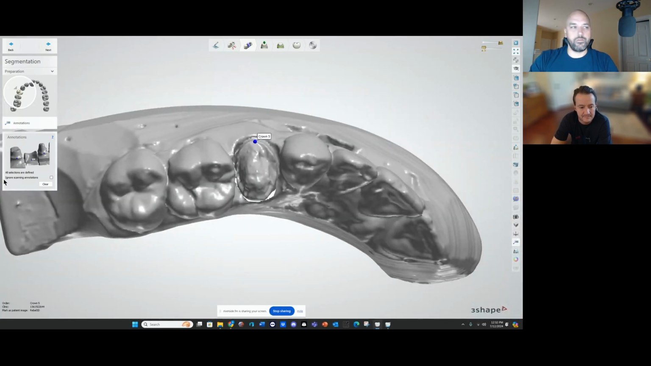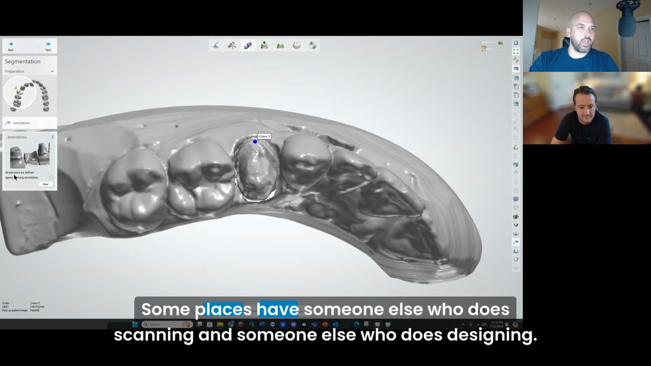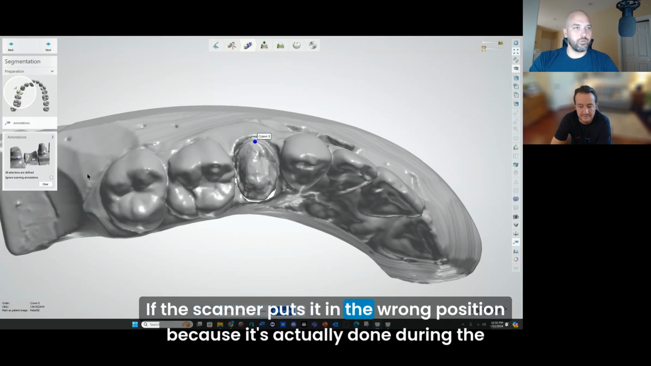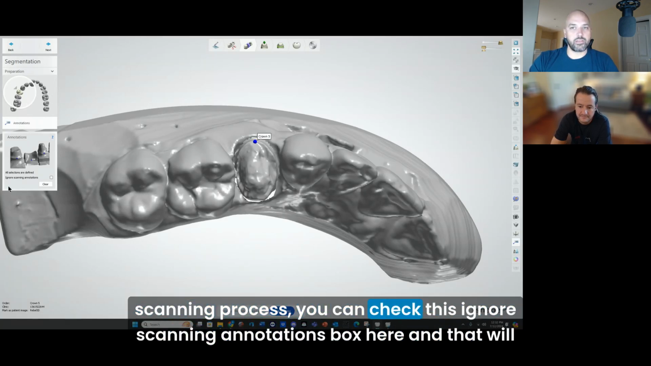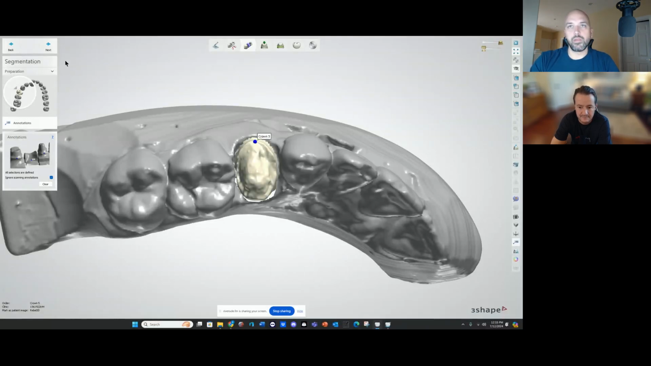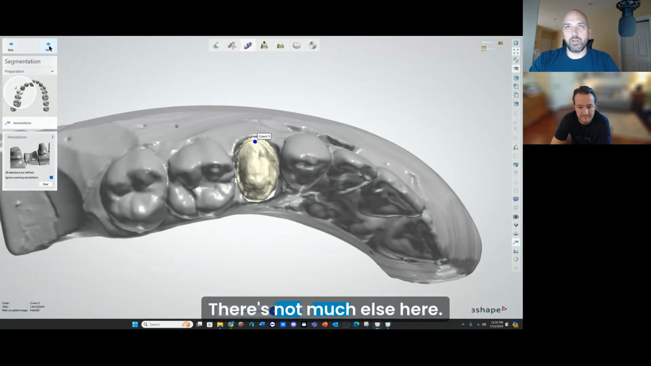Some places have someone who does scanning and someone else who does designing. If the scanner puts it in the wrong position, because it's actually done during the scanning process, you can check this ignore scanning annotations box here, and that will remove it, and then you can place it yourself. But that's really it for this step. There's not much else here.